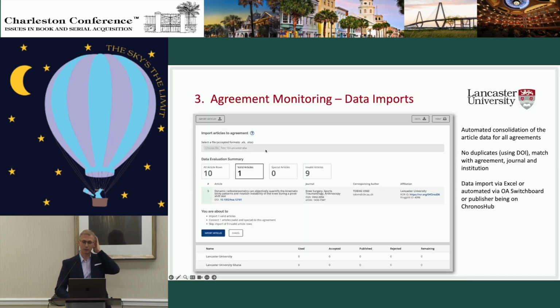And so this is an example where Lancaster has uploaded a file with 10 articles. One of them was validated. All right, so this was only test data. Don't worry. Usually it's more. But it's important that we don't create a mess. The data quality is really the most important aspect. And so there are a number of checks done here to ensure there are no duplicates, using the DOI primarily for that, but also that this article is really covered by this agreement. So checking that the journal is covered by this agreement, matching it with that, and the different organizations.